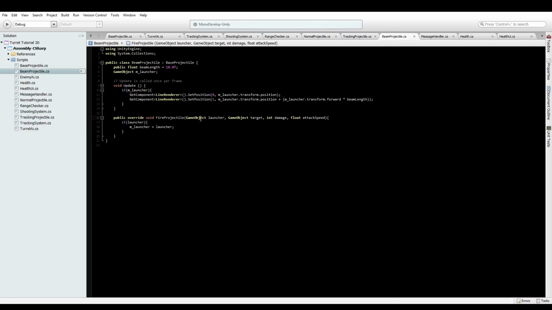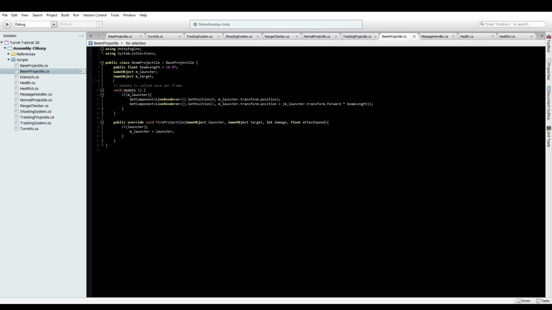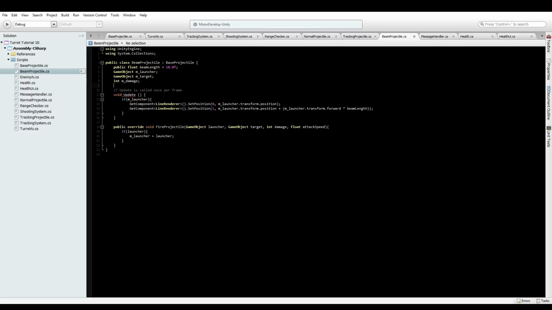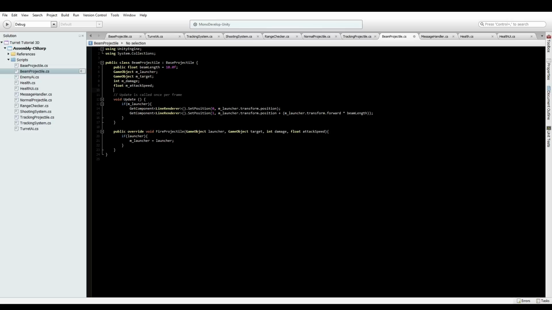Alright, so for this beam projectile, we're going to need, again, same as before, target, damage. Now we need two more: attack speed and attack timer.